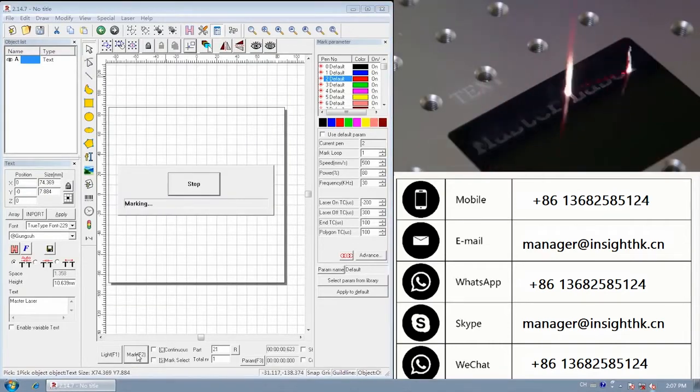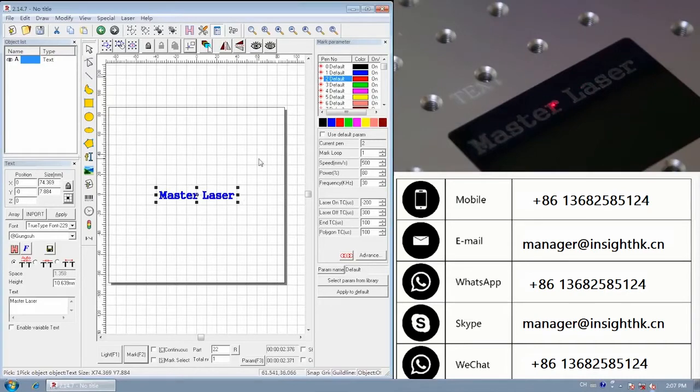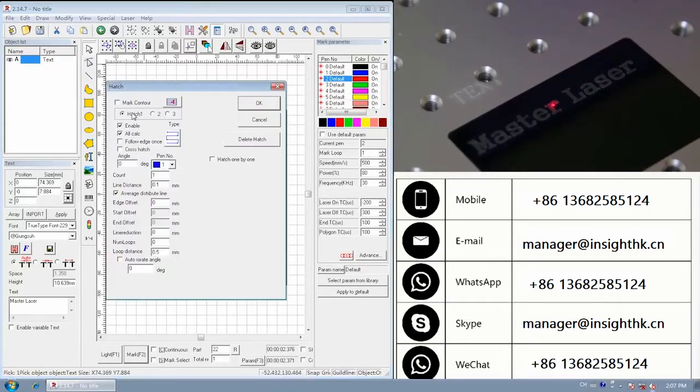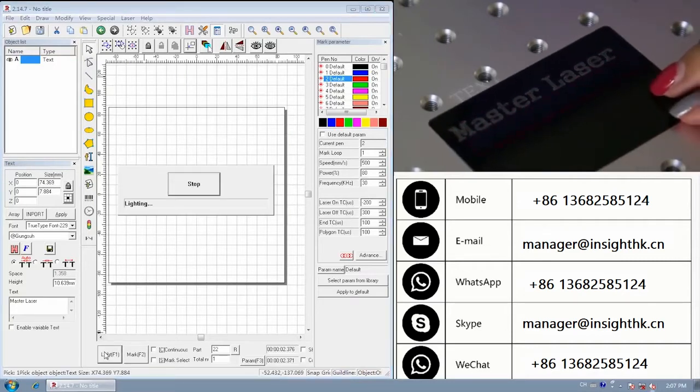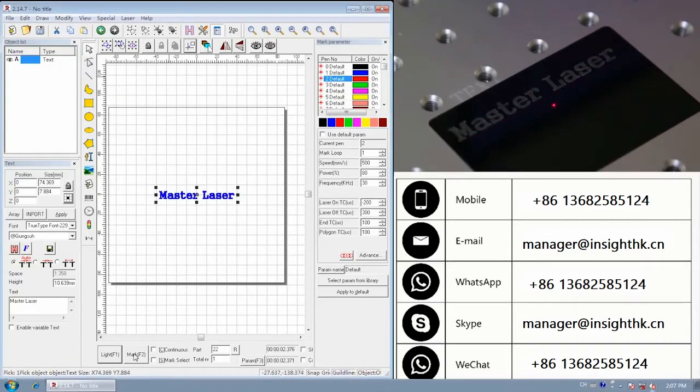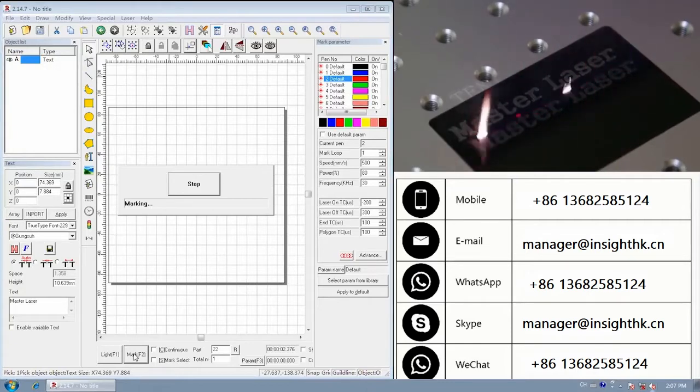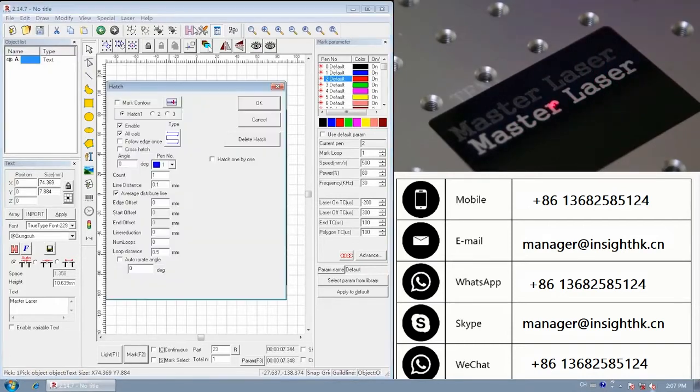The content will be hatched once. Click to enable two of the 3 different hatches. The content will be hatched twice. Let's hatch 2 and 3. It will hatch twice.